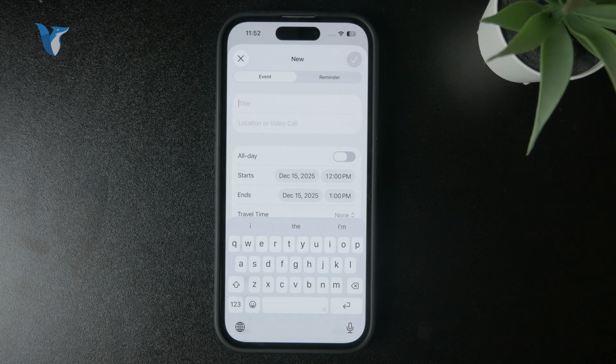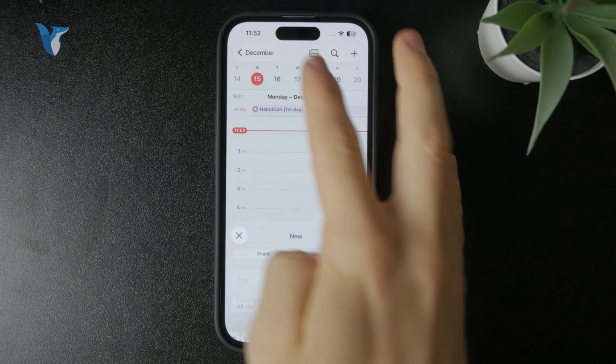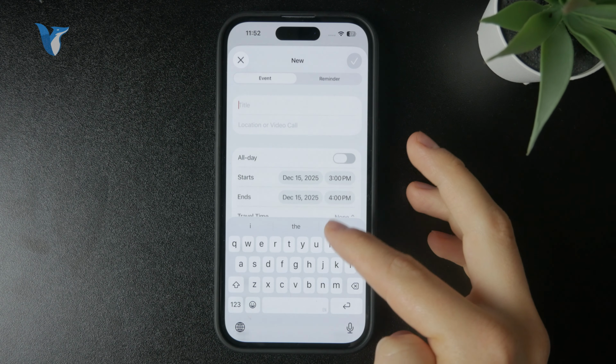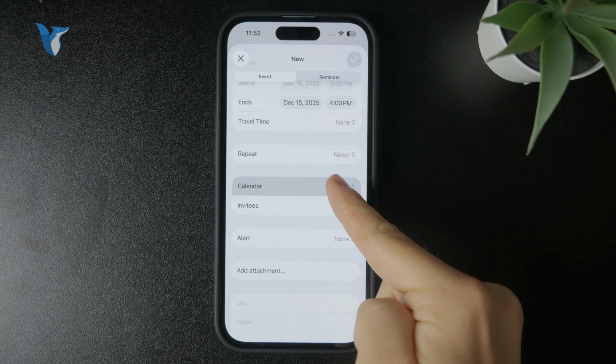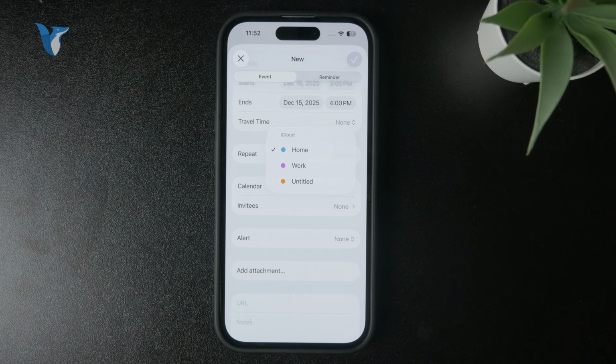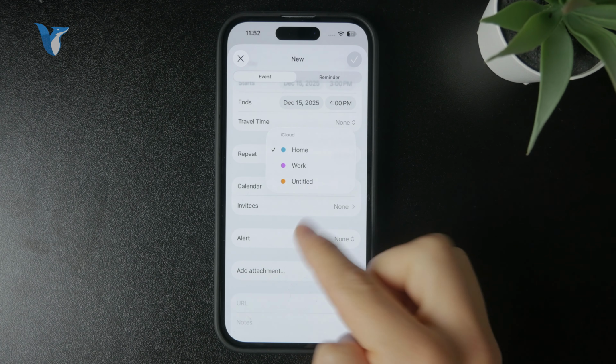However, one important button below is to categorize it within the proper calendar. So you can tap on the calendar right here. And in my case, I have the home, I have work, and I have one random, which is untitled. Just for the sake of the video, they all have different colors. And that's how you can decide where you want to categorize it.